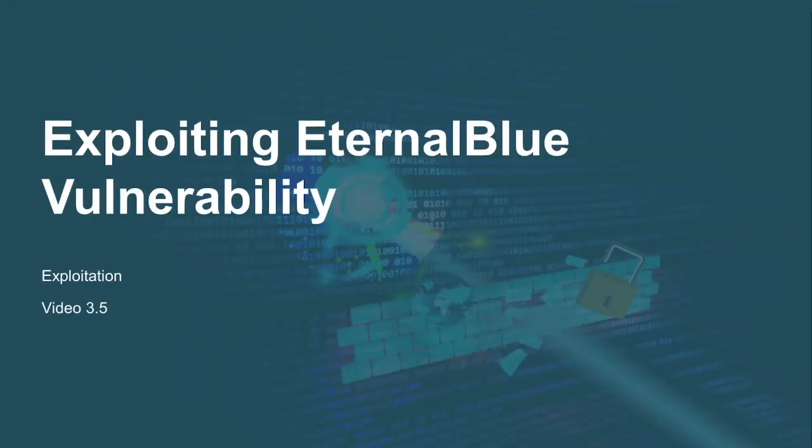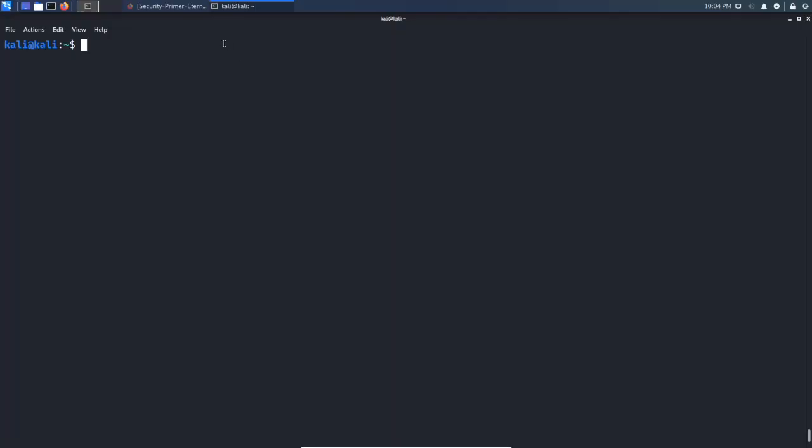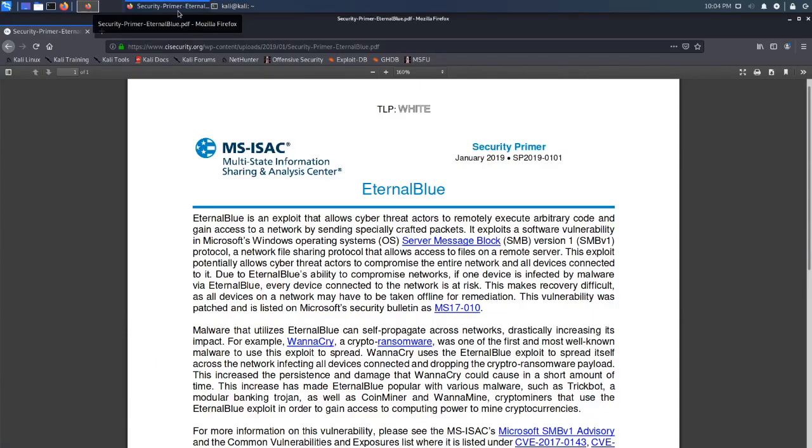Hello everyone, in this video we're going to be taking a look at the EternalBlue exploit, specifically targeting Windows 7 and any older operating system. So this will not work on Windows 10 and later. So again, I'll just take you through one of the actual disclosures here, or really just a primer that gives you more information regarding this particular exploit if you're not familiar with it already.